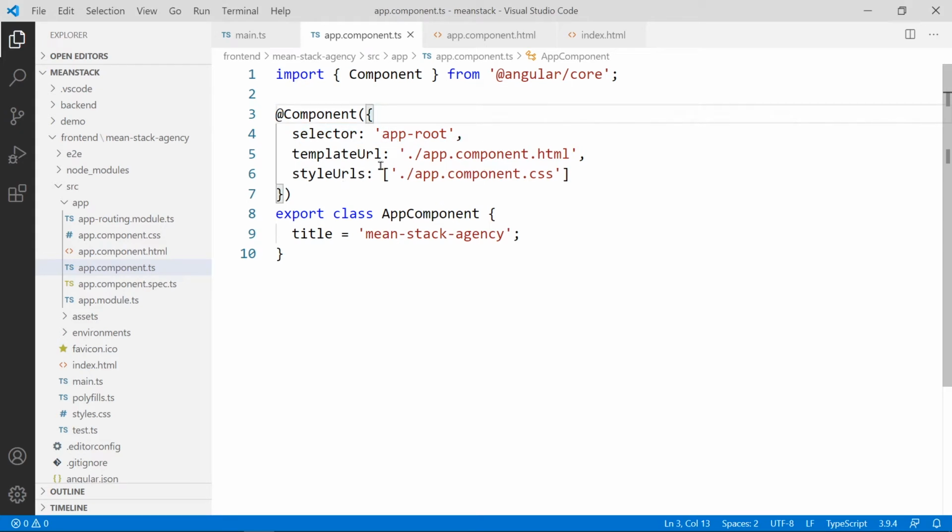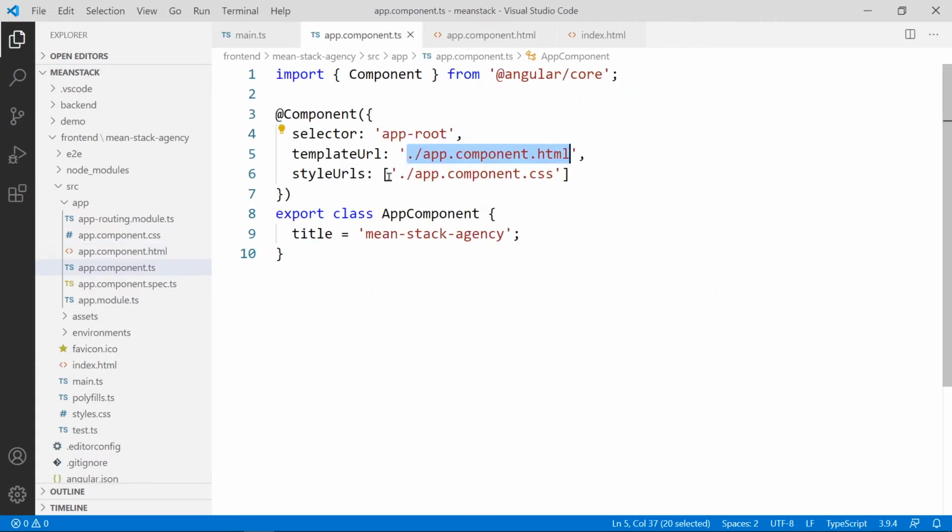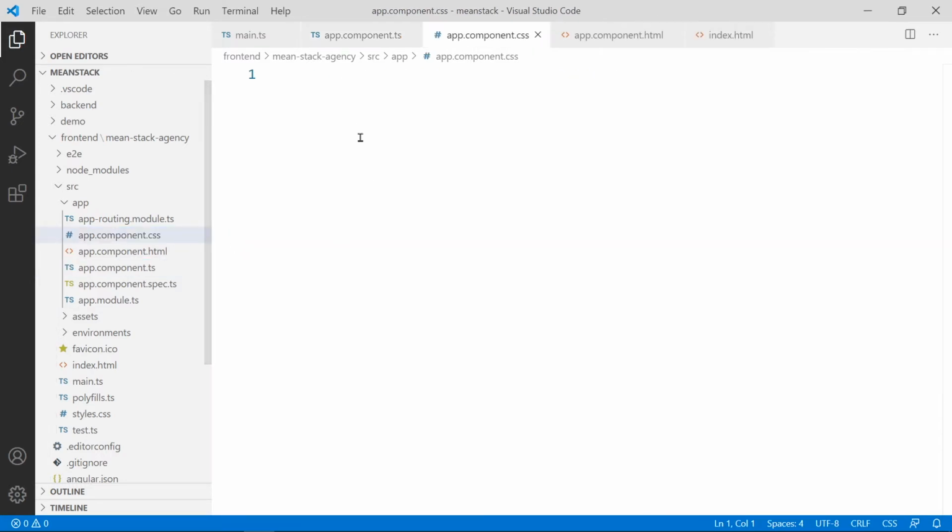And so the template URL here, you can use an external template like this. Ideally, you would do that because it's just more convenient. Also, the file is easier to manage, right? And then the URL here, this is a CSS file. So if you open that CSS folder, you see there's nothing there.